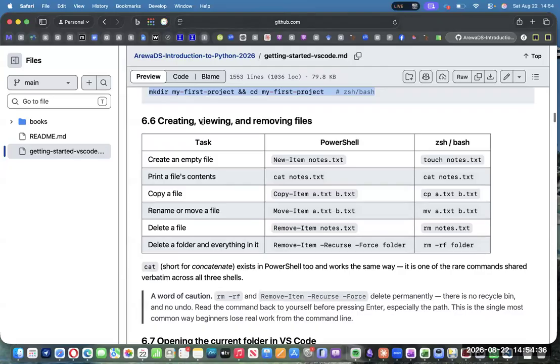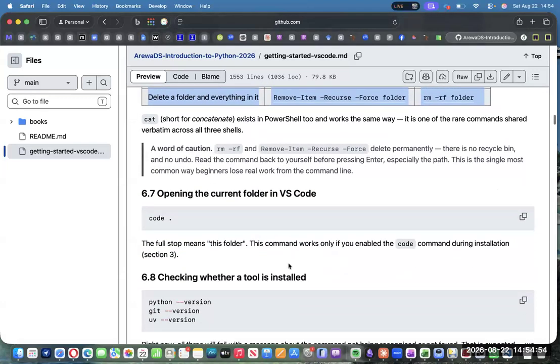Okay, so you can do many other things with command line, like you can create a file, view, remove file, you can delete file, you can rename a file or move a file, you can copy a file. All these are some PowerShell and ZSH command. You can try them on your own. We are not going to see them together now. Any question?